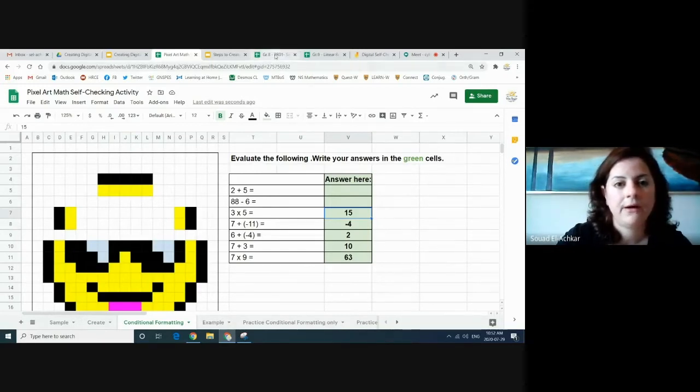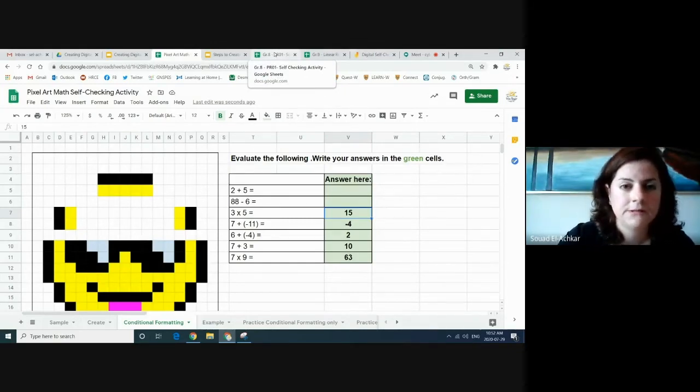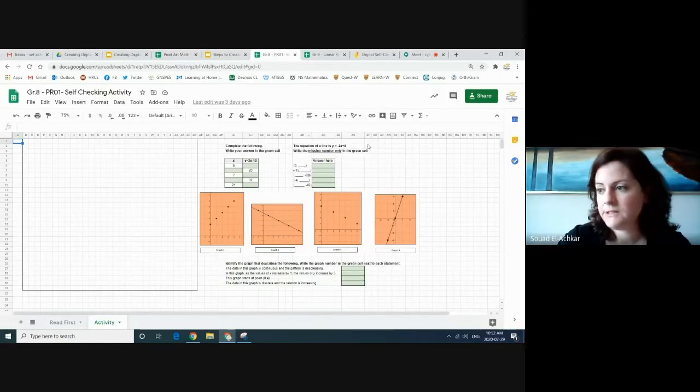I want to show you examples of digital pixel art math activities that we've done before that include questions that are outcome-based from our Nova Scotia curriculum. So this is a grade 8 one, as you can see here.